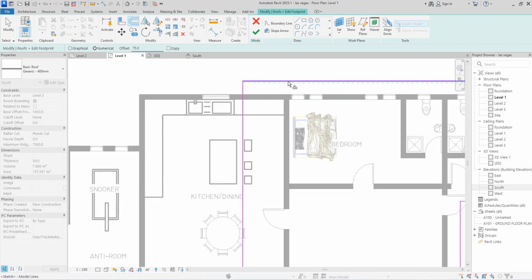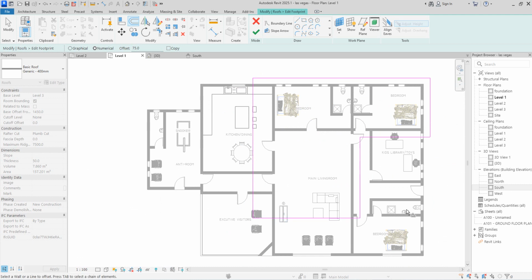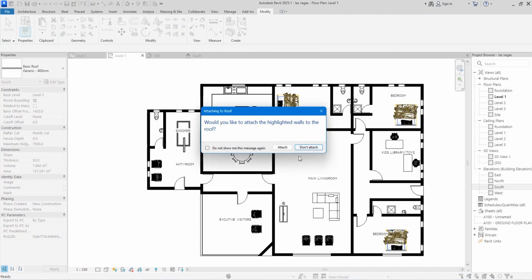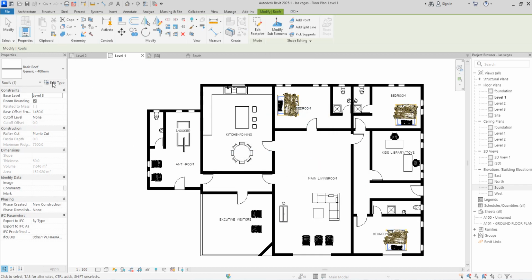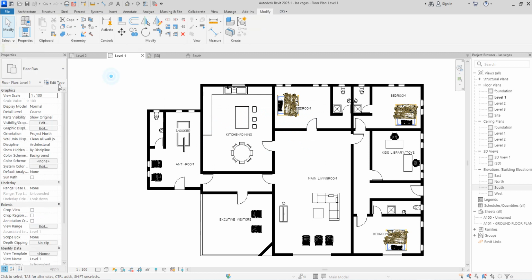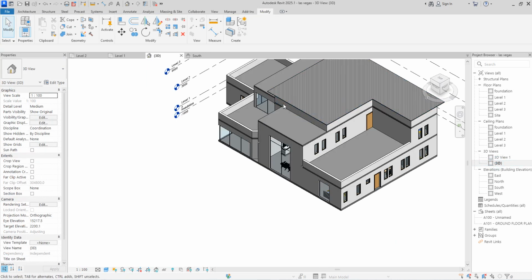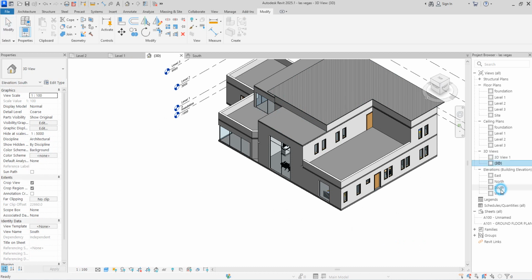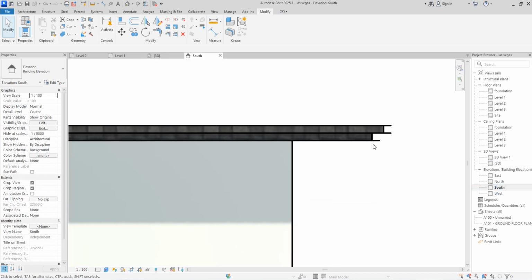So I'm going to offset it inside, offset it inside, offset it inside. I'm done with this. So click finish, say no. So now select this, where is it? Go back and click it on 3D or 2D, I mean elevation would be better like that.